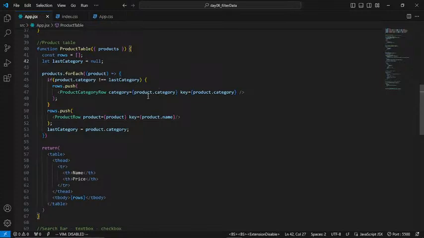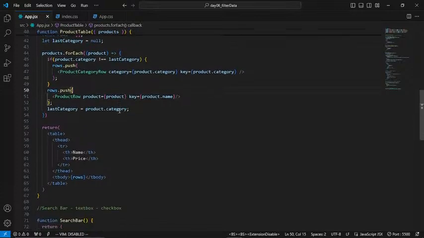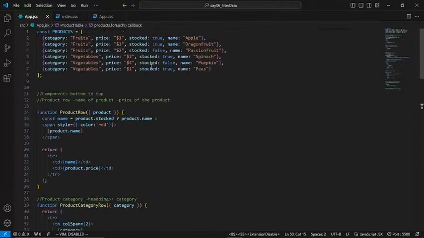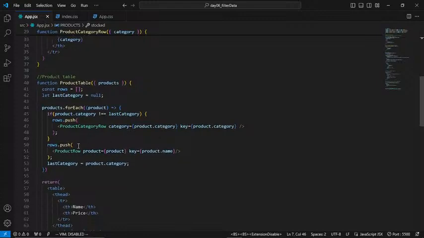Okay, then we add one more condition here, like if the item is checked, then we're checking the product dot stocked. If the stocked is true, then we are going to push it, otherwise we are not going to push it. Okay, understand?